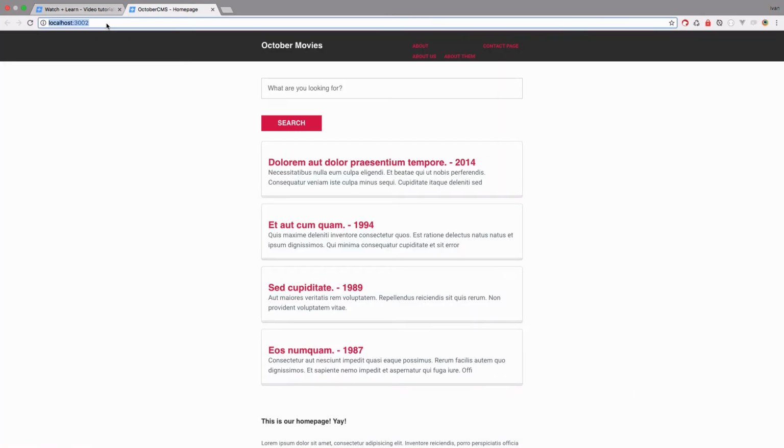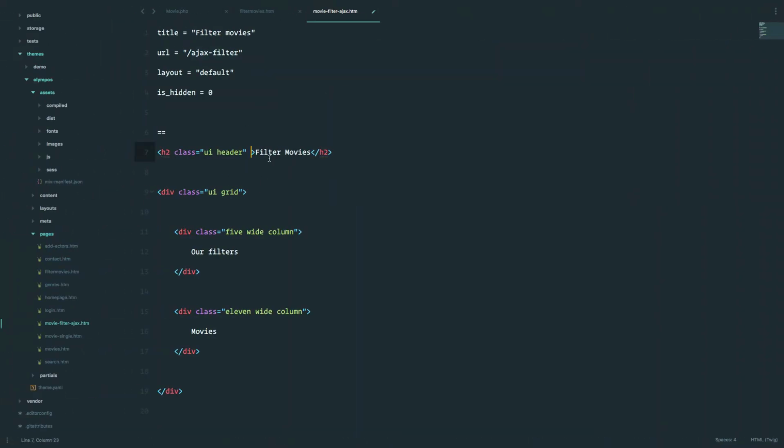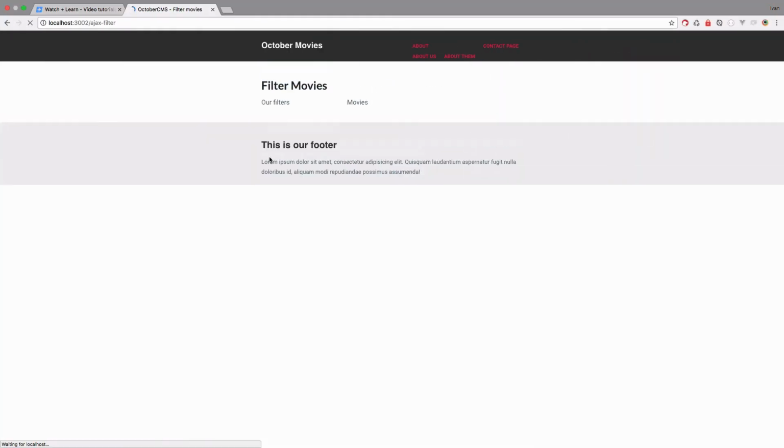So let's just try it out. And now we get, so these are our filters, these are our movies, and we have this filter movies right here. I'm just going to add a style to it so that it is removed from the top a little bit. Okay, now this looks good.